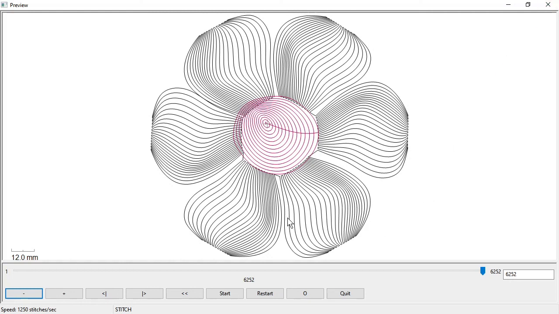Okay, hope this can help you in some digitizing, and have fun with it and play around with it. It's unbelievable what kind of looks it can give. Okay, thanks for watching and have fun with it.